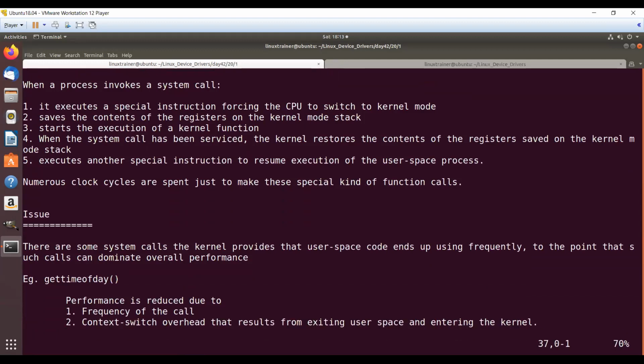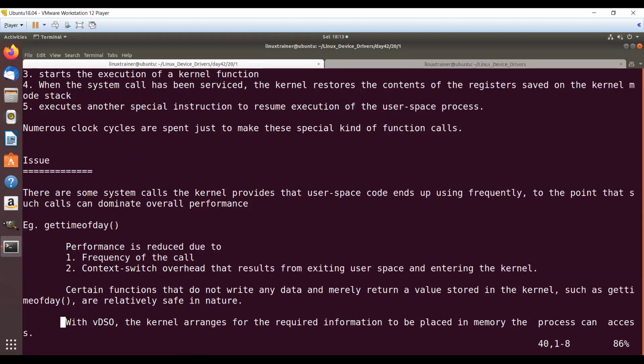Performance is reduced because of the frequency of calls and the context switch of entering and exiting the system call. For gettimeofday, and some other functions which do not actually write any data, they only read the data. They return a value which is stored in the kernel. For example, gettimeofday returns the time of the day. They're actually safe. I do not need to perform any context switch if I want to read the time.